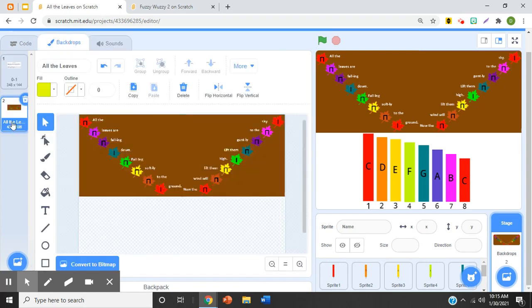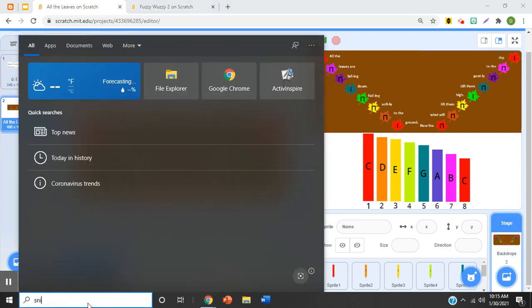So All the Leaves has this image that I actually uploaded. So if you click here, you can search for a background, you can start from scratch and make it with the paint features, or you can upload. This is surprise, just random. They give you a random background. So I clicked upload.